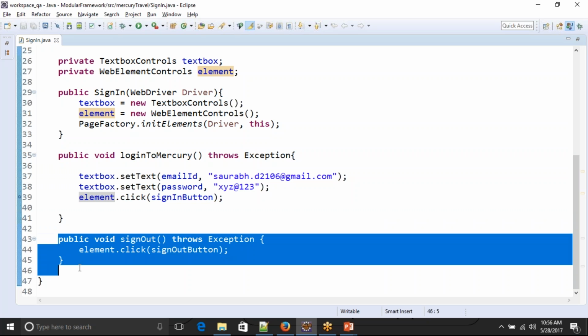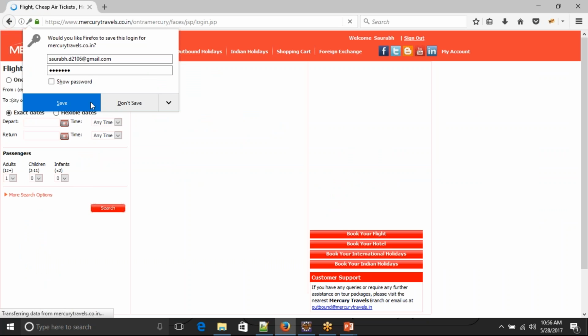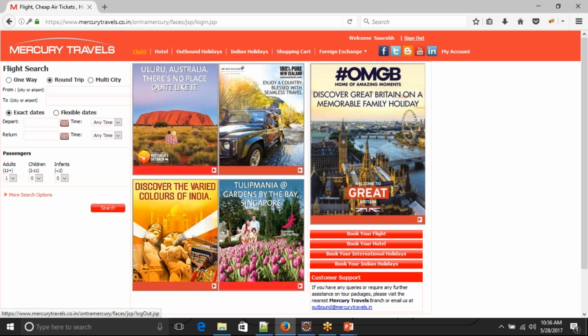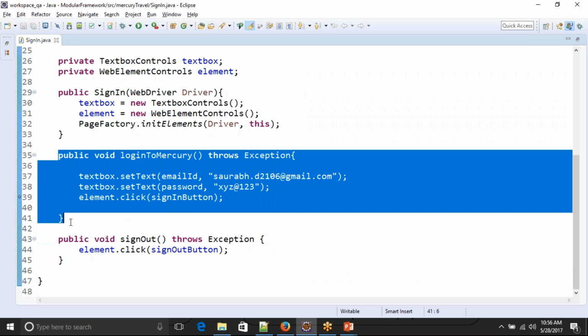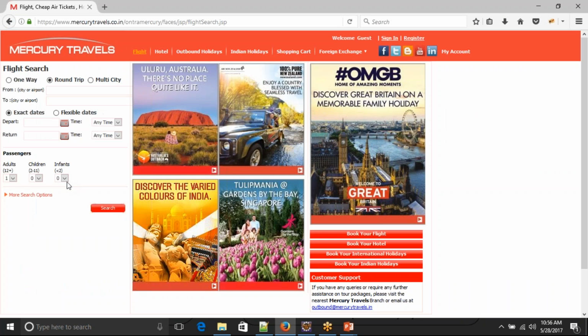Then we have a sign out. After logging in, let me show you. After logging in I have this sign out option, so I can just click on this sign out and can log out. So here I've written one simple method, sign out element dot click sign out button. So these are possible methods on the sign on page. Like this, if you think there are many other possible methods, you can simply list them out here. Any questions till now?